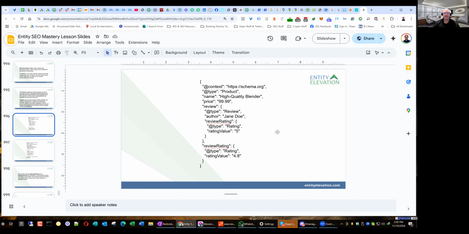So here's an example of an improperly nested and structured product piece here. So we've got product, we have review rating, we have review rating down here again.